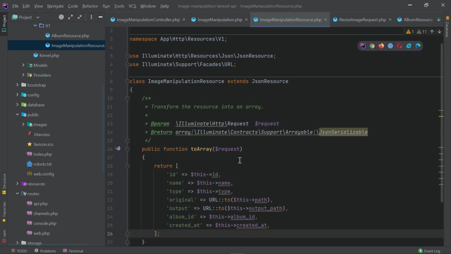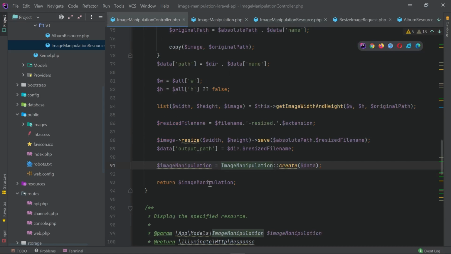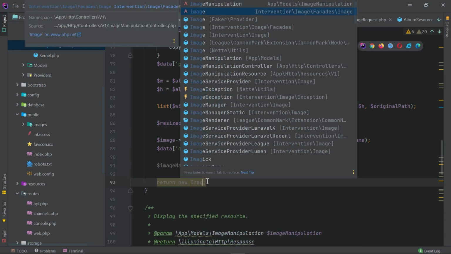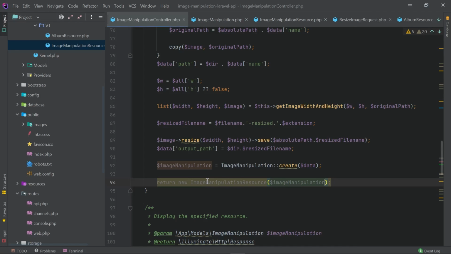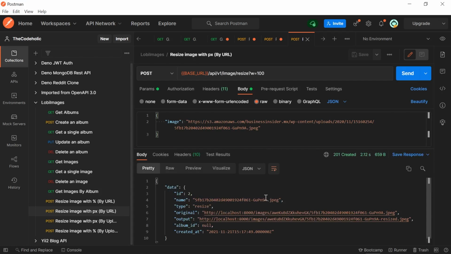Okay, perfect. I'm going to save that, go in the image manipulation controller, and I'm going to create new image manipulation resource instance and pass this image manipulation there. Save, make request once again, and here is our output. Inside the data, we have ID, name, resize, original.